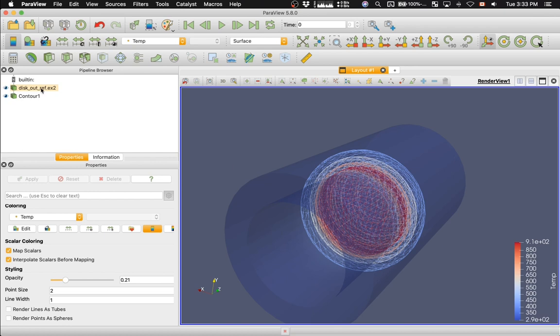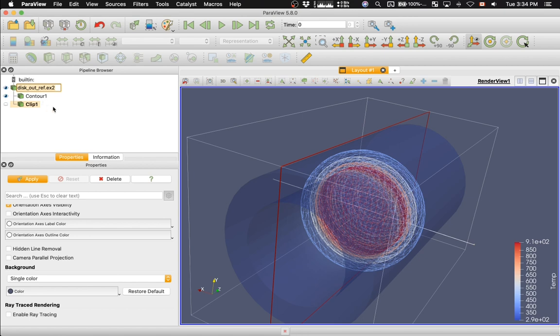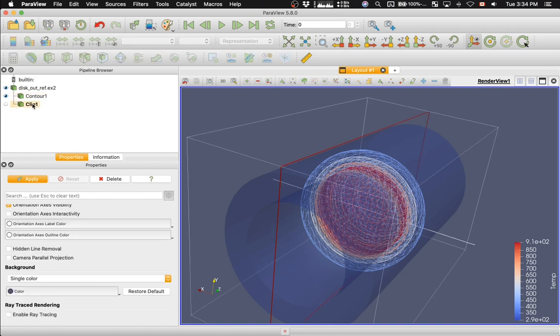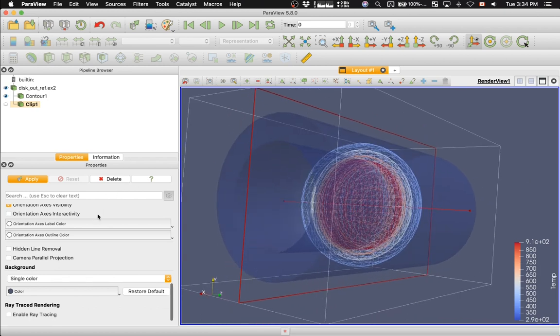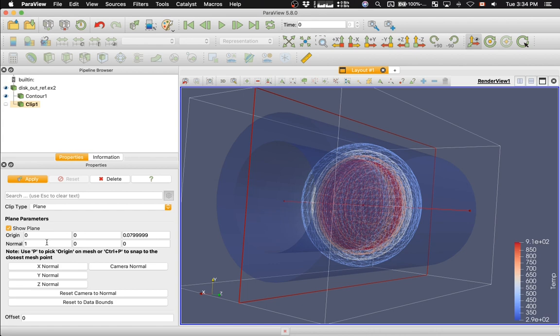Let me click on the original data set and I will apply a clip filter. So now I apply 2 different filters to the original data set. There is the contour filter, and then there is the clip filter, which is applied to the original data set. So in the clip filter, I have several options. I can either modify the properties of the clip filter by hand: origin, the point through which I'm drawing my plane, and the normal vector to this plane.